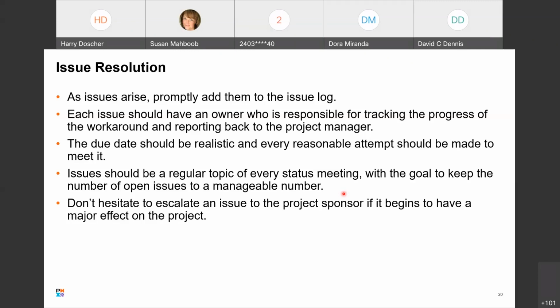Perhaps someone who created a requirements spec didn't capture all the requirements of the customer, or the customer didn't give you all the requirements that they expect. So issues are nothing to fool around with. They need to be identified, they need to be scoped, and they need to be attacked.